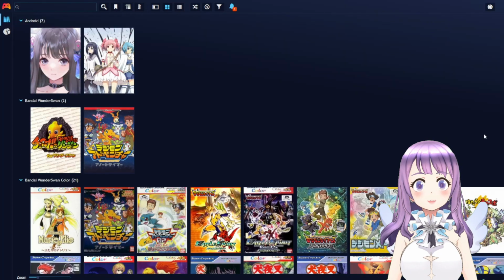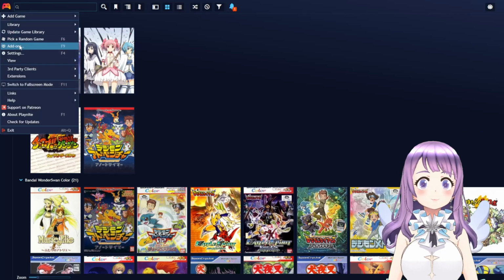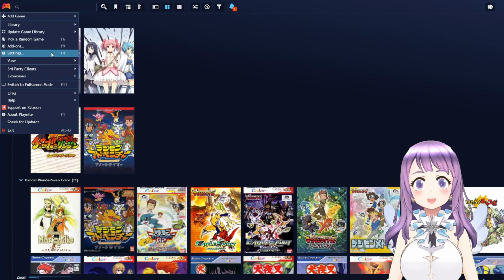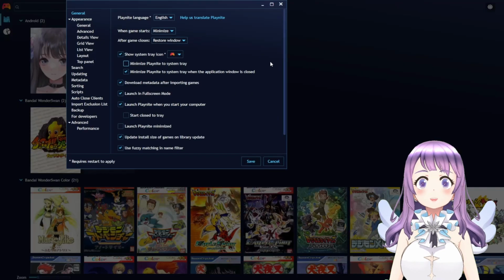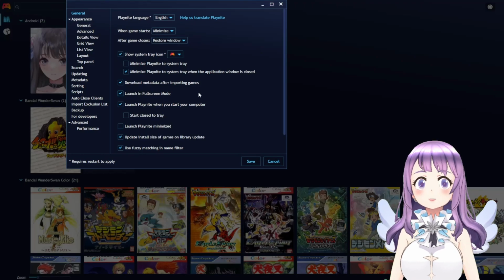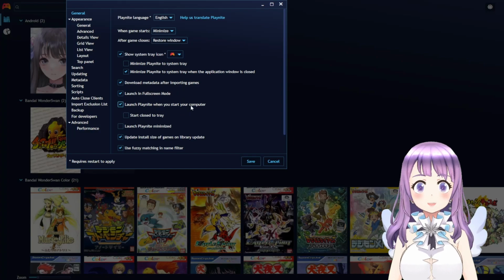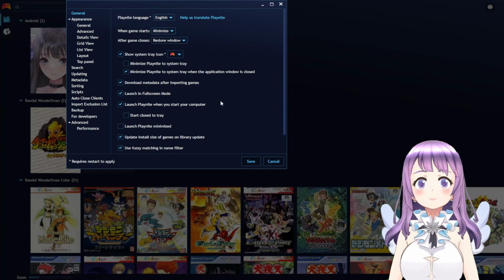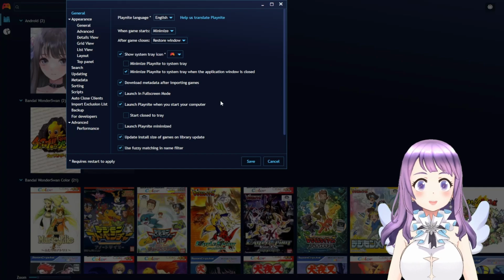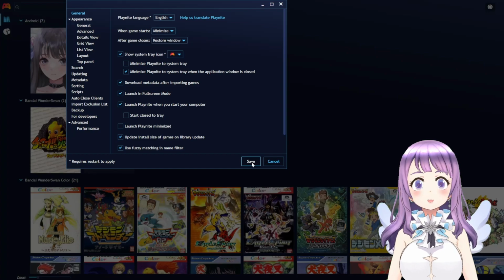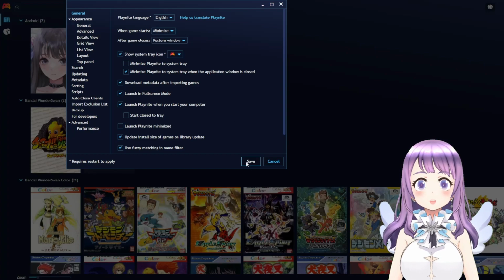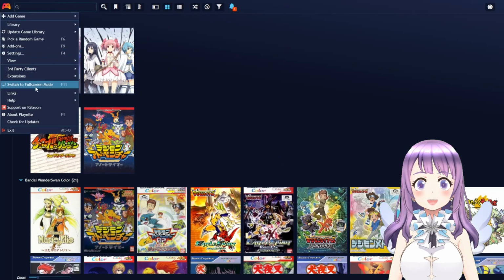Okay, so that's pretty much about what we have to do in desktop mode. Before switching to the full screen mode, there is one more thing we want to do. Go to settings and then launch in full screen mode. And make sure you have launched Playnite when you start your computer, because that's how you want the console experience. And once we have turned on our PC handheld, it will go into Playnite full screen mode directly. Okay, save. Okay, go to full screen mode.